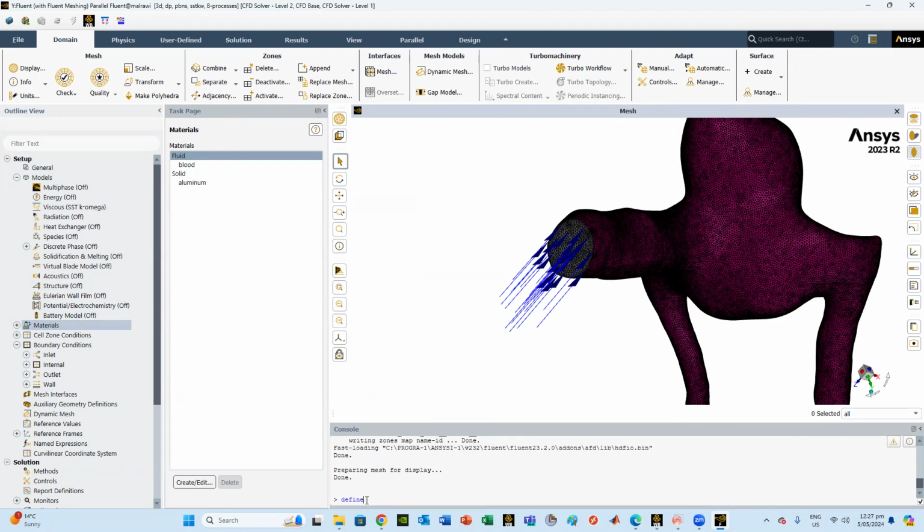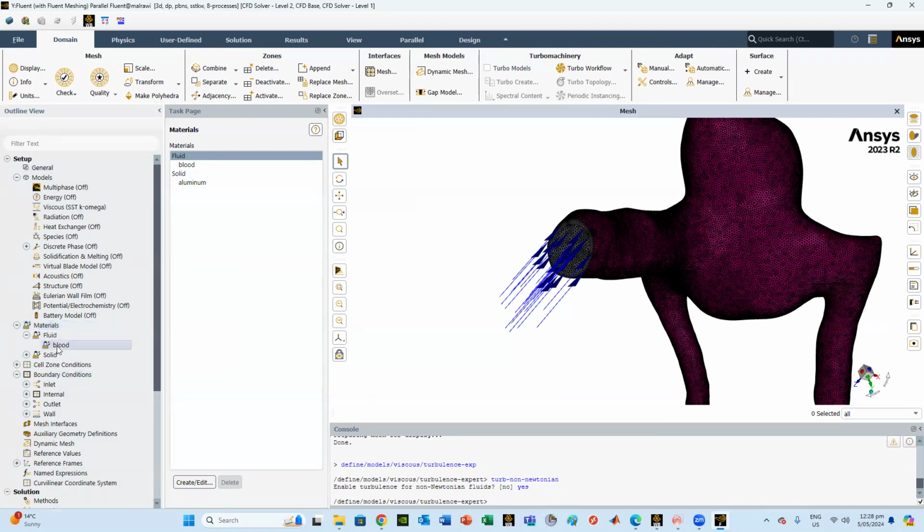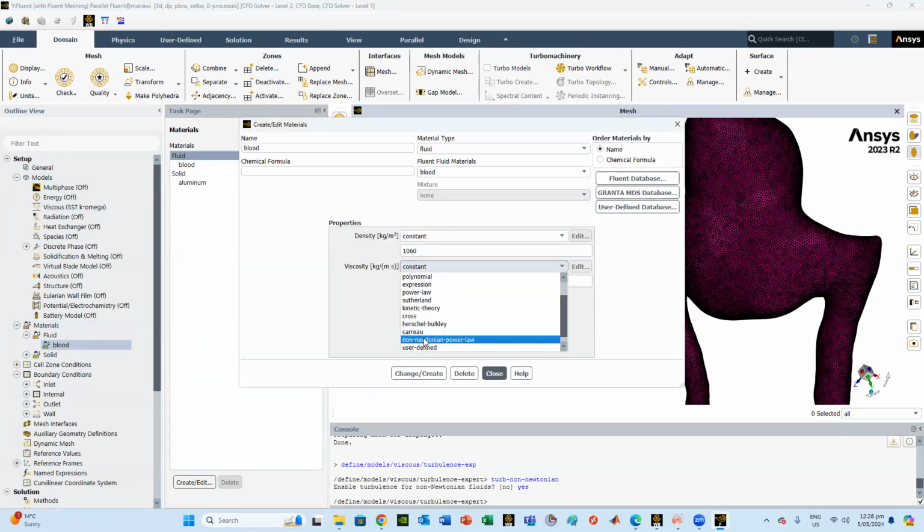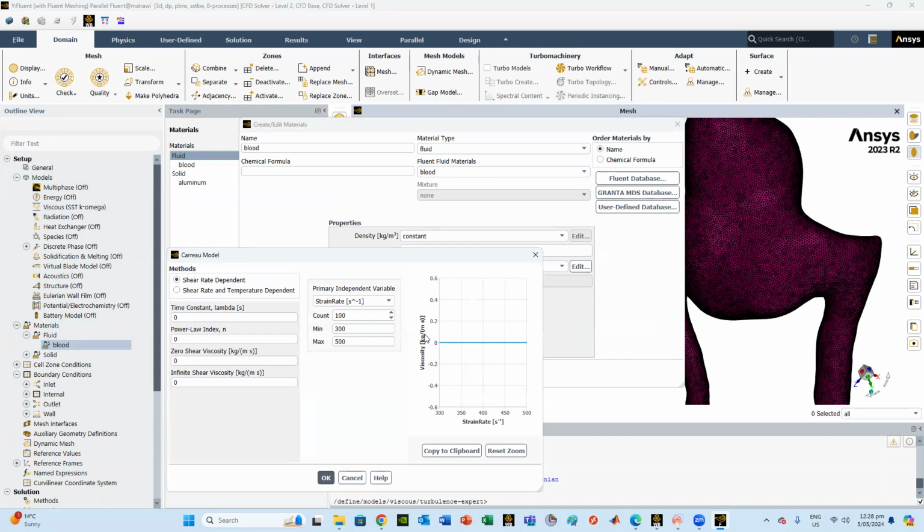So define models, and then we want to define the viscous, and we ask for turbulence expert. And then from turbulence expert, we will request non-Newtonian, and then say, do you want to activate it? We ask yes. So now when we come to the material properties and we click on the blood, you can see now it's activated for me, the non-Newtonian material properties.